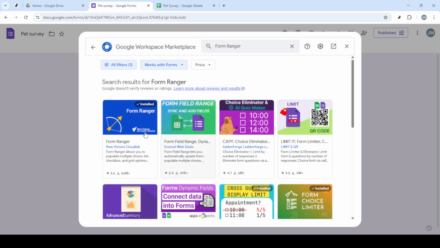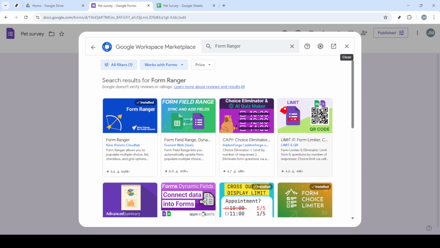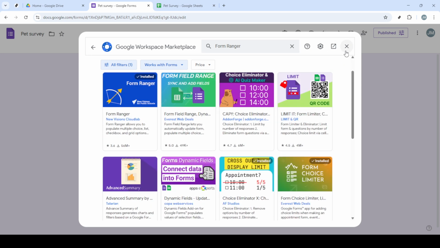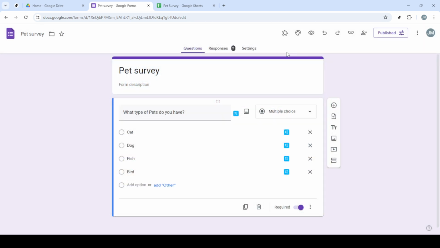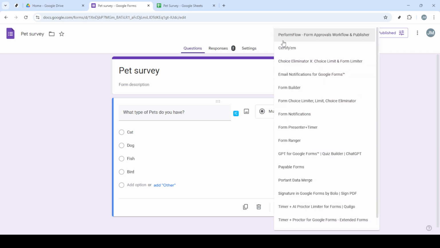You'll probably be asked to sign in or confirm your Google account. Follow the prompts, making sure you consent to any permissions or access requirements. It's a straightforward process, so just follow along, clicking Continue, Next, and Done until the installation finishes. You'll know it's complete when you see Form Ranger in your add-ons menu, accessible via the puzzle piece icon at the form's top right.